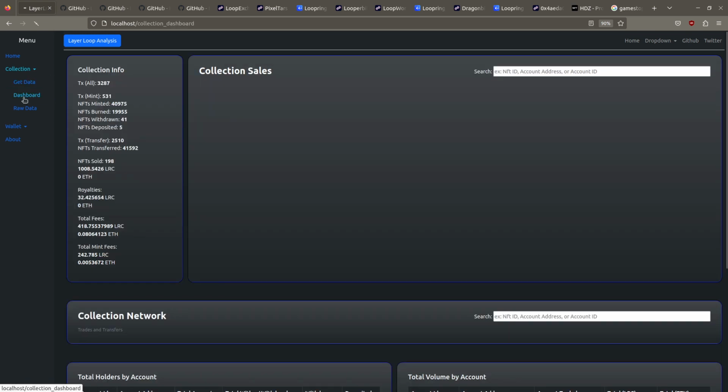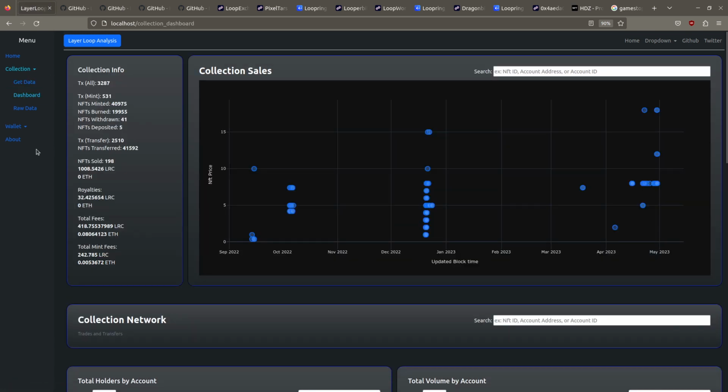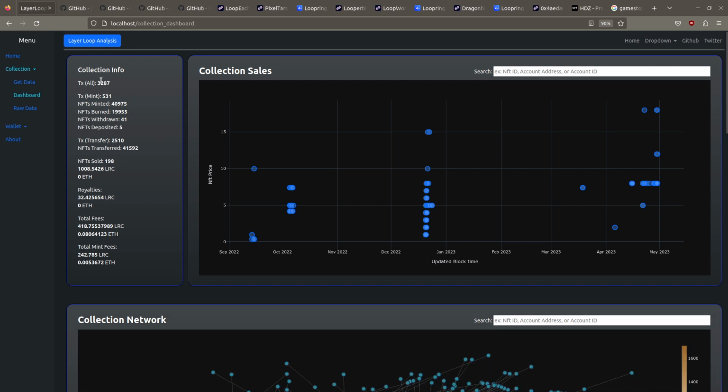Then you come over to the dashboard, and on the left-hand side, you have the transactions. You have essentially a lot of the data: how many you've minted, how many you've burned, the total LRC that it's sold for, total royalties. This has a lot because the very first one was the games, and I've minted a lot of those. I also had some mints that didn't go and got burned.